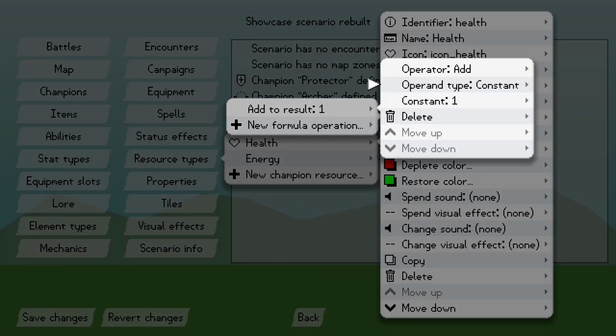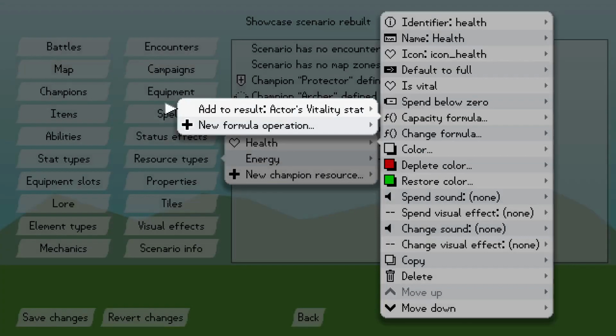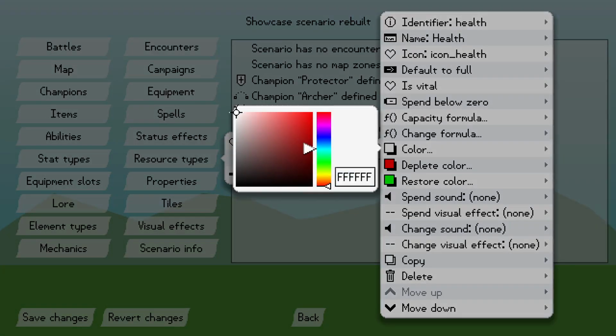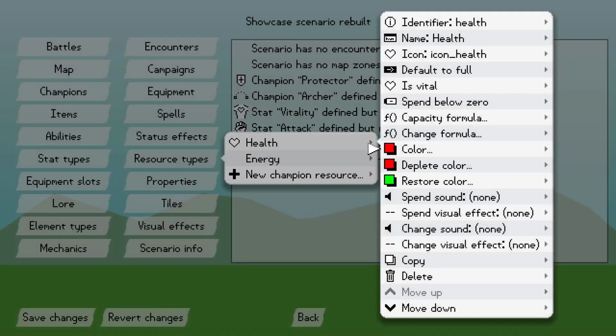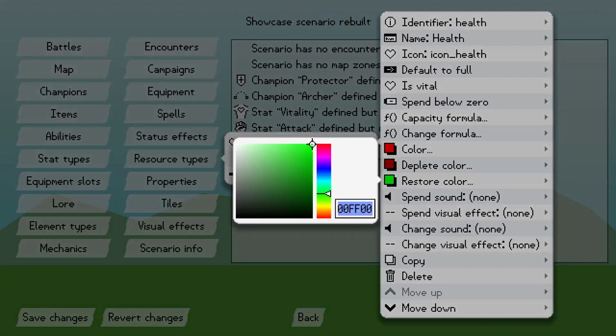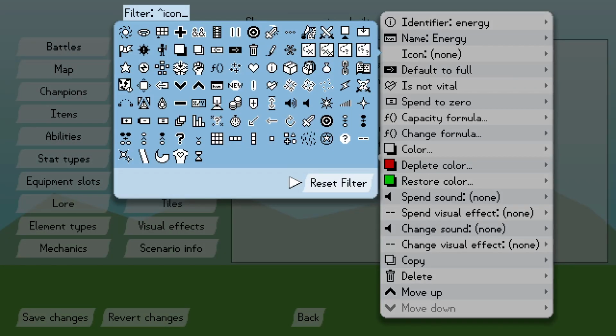Okay, so this is operand type is actor stat is vitality. Done. Change formula doesn't exist. Color is red. Deplete color is a slightly darker red. Restore color is a slightly darker green. There we go. Okay, that's health done. Energy. These colors are approximate. I could get the exact hex values out of that, but that's not the point of this exercise.